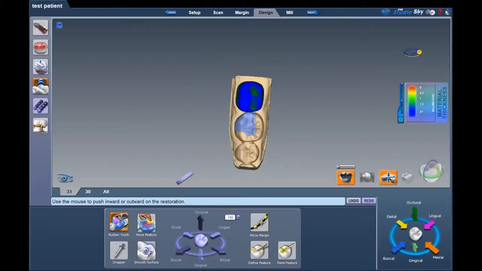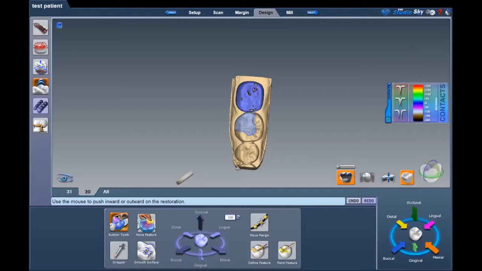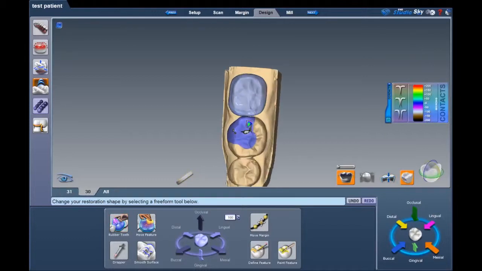Get that slice tool out of the way. Now we can see that we've got adequate thickness everywhere, and our occlusion is looking good. So let's go over to tooth number 30.